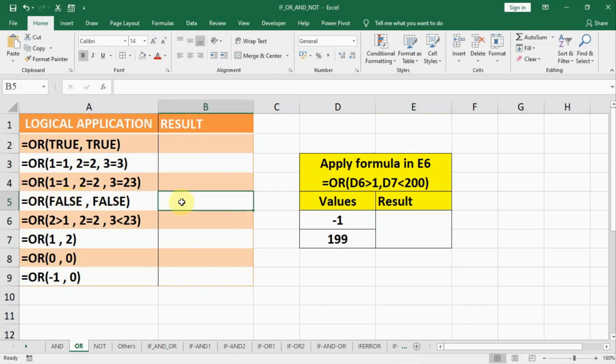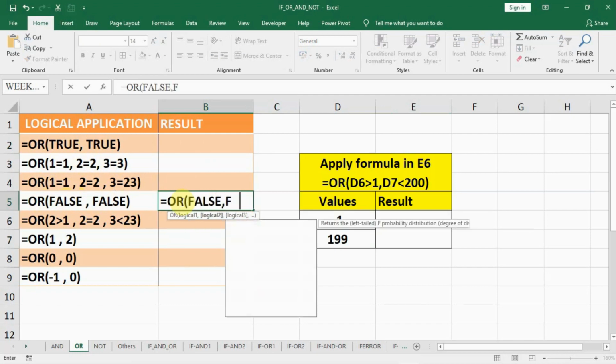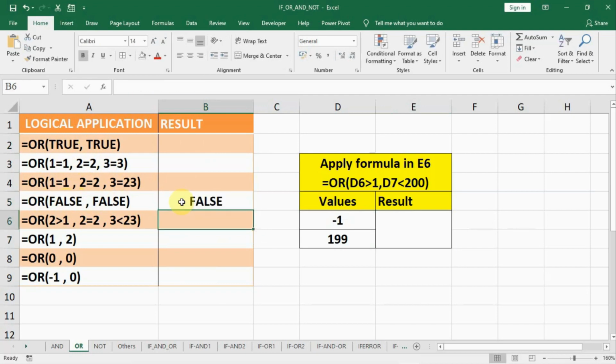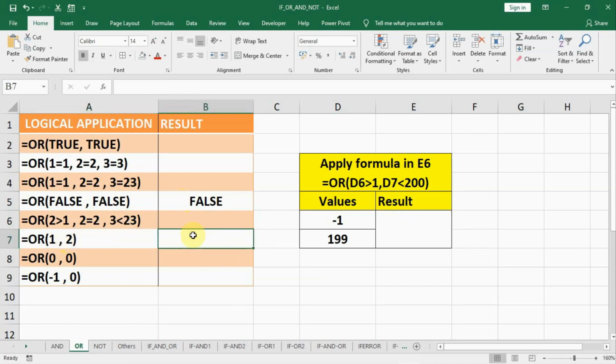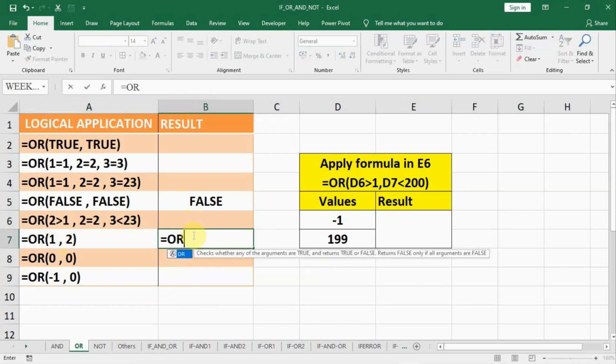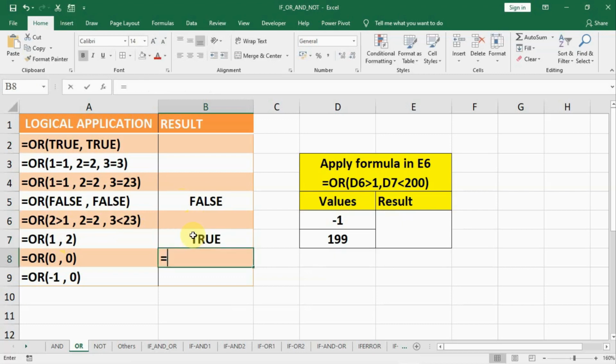We'll try this out. We'll write equal to OR, bracket open, FALSE comma FALSE, and we press enter. False and false is false. This condition, 2 is equal to 2, is correct. The rest may or may not be correct. But yes, 2 is greater than 1 and 3 is less than 23, so the result is still true. 1 comma 2, here also, as we know, greater than 0 is true, so the result will be true. We'll write equal to OR, bracket open, 1 comma 2, and the result is true. In the next case, we'll see what happens with 0 or 0 comma 0.